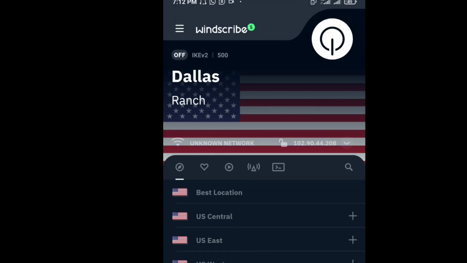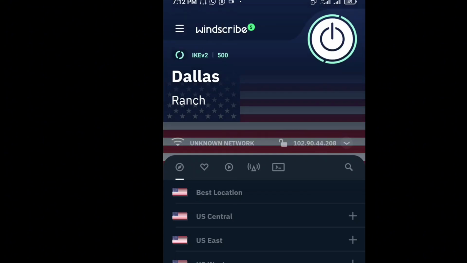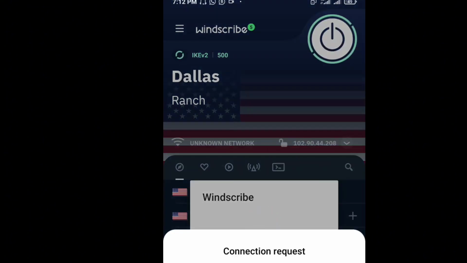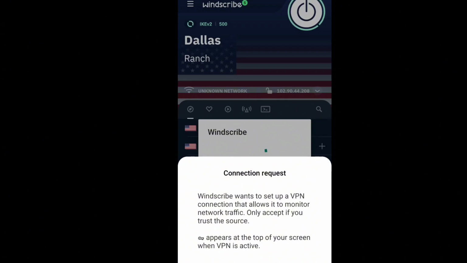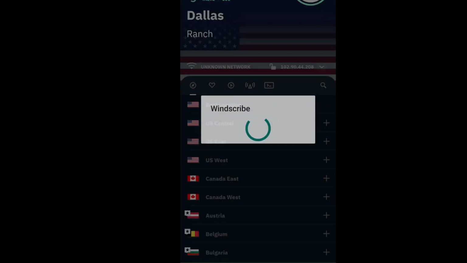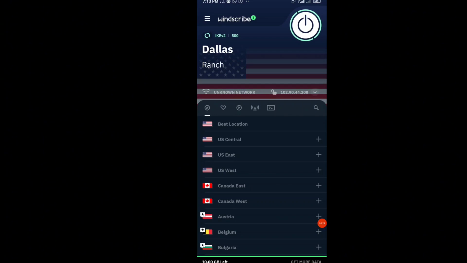So let me show you how to connect the data now, so that I can start using this data. You click on this icon here that looks like a start button. So you can see now it says connect request. Windscribe wants to set up a VPN connection that allows it to monitor network traffic. Only accept if you trust the source. So I'm going to click on OK. So it's connected now. So let me turn off my data, and you can see now it's currently connected.